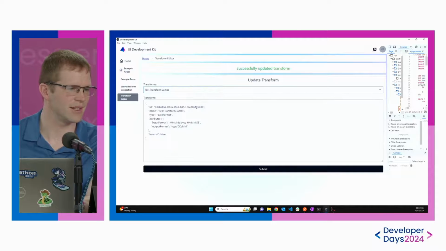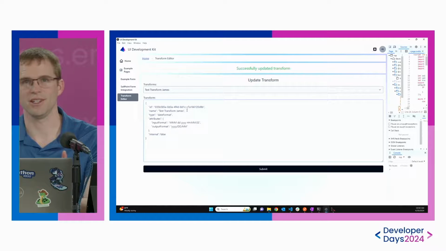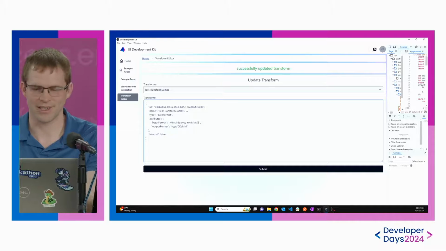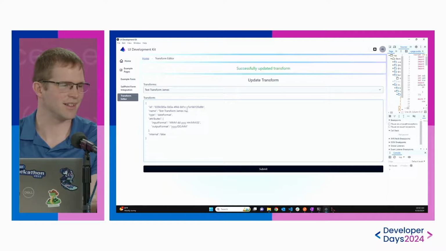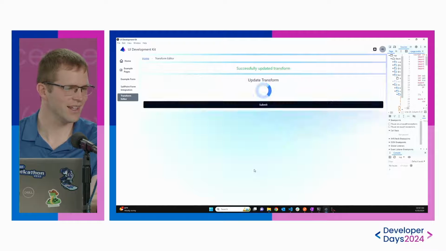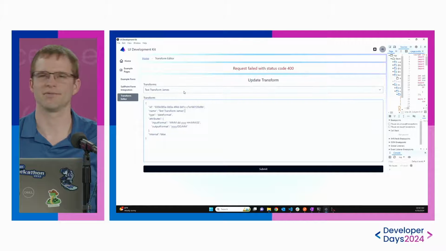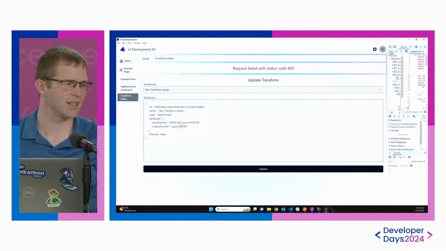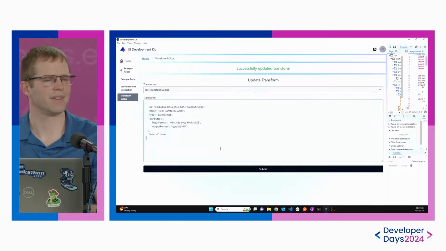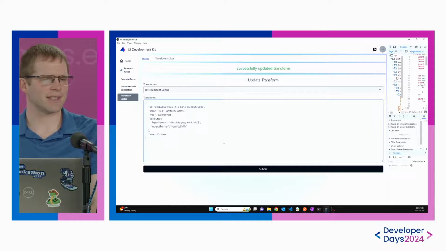So I'll come in here and I'll try changing. I know that you can't change the name of a transform, which drives me nuts, but cannot change it. Doesn't change, yeah. Request failed with status code 400. So that works too. And it brings me back with the original transform before I try to change it. So that's also working properly. But I can indeed change this one here.